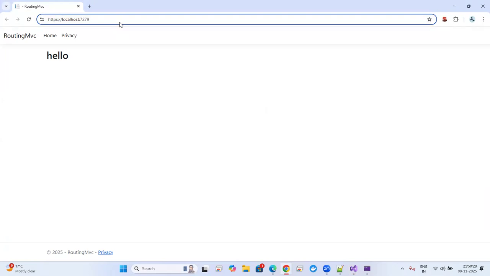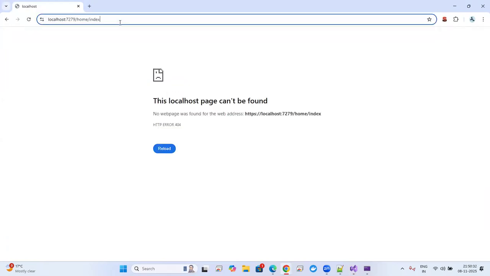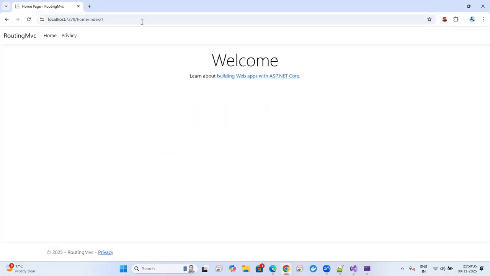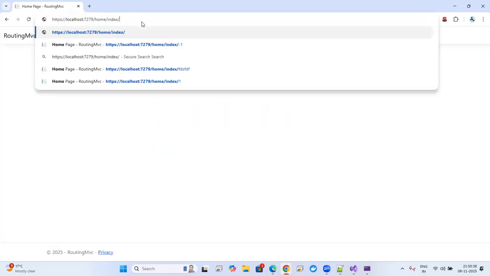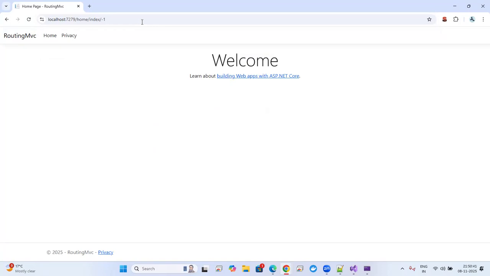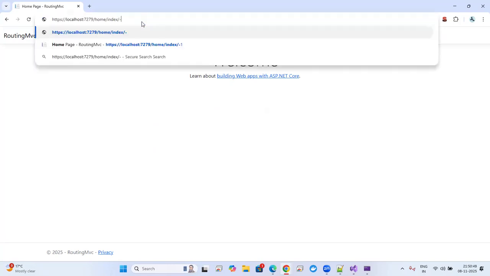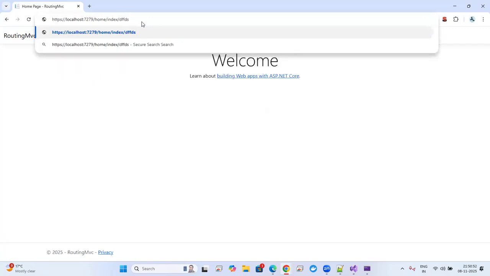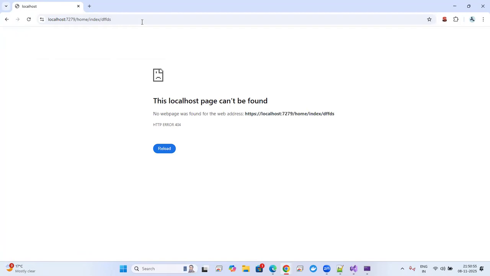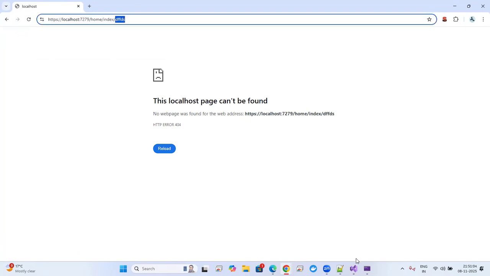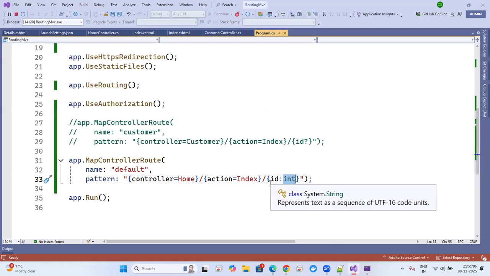Go to the home page, not loaded, then one page loaded. If I enter -1, -1 is also an integer, correct? Another value, suppose we enter a string, then a page error comes, because I added int, I added that this is an integer. So I added the validation here. It is called route constraint.